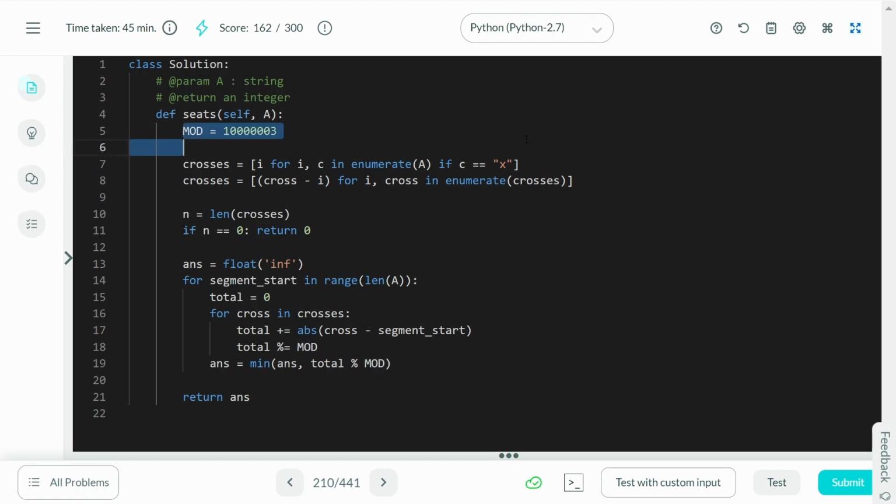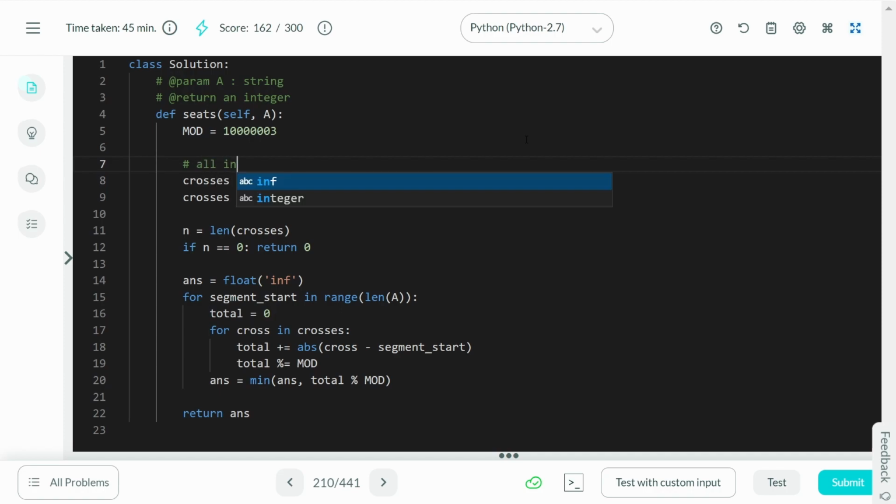All right, so first thing we'll do is set up a mod, which is one of the requirements of the question. And now what we'll do is we'll figure out the indices for every single cross. So we'll iterate over all of those characters in A, basically iterating over all the dots and the x's, and we'll ask the question, hey, is the current character you're looking at in X? Because if it is, well, go ahead and save its index. So by the end of this iteration, crosses will have all the indices of x's. And that's fine. All right, so this is the first step.